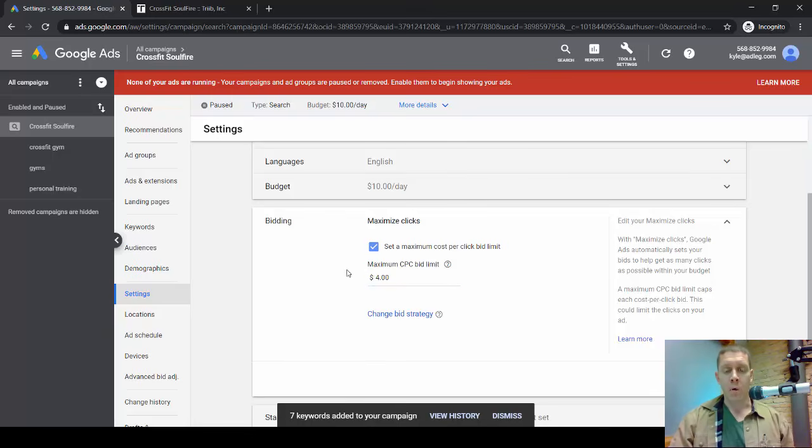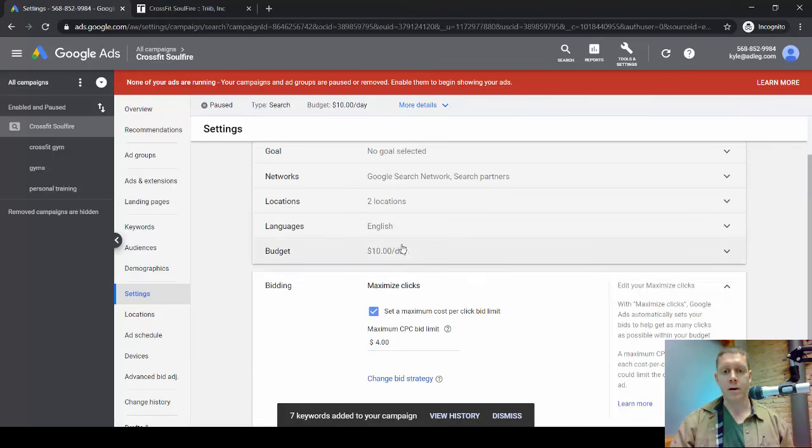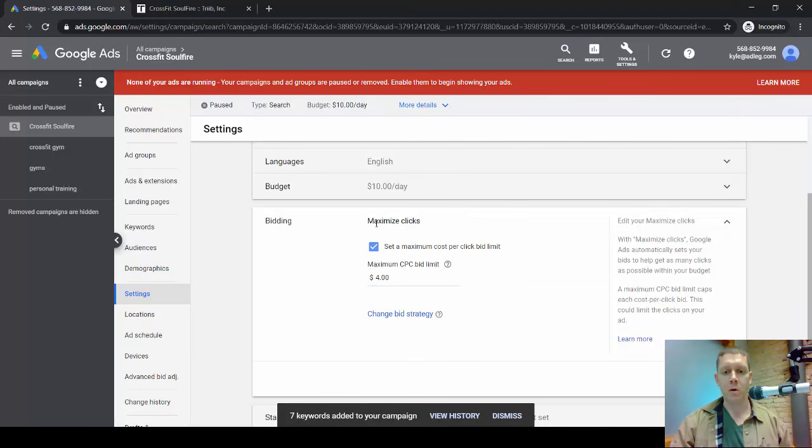Okay. Now, what Google's actually going to do with our $10 a day budget, they're going to try to get us as many clicks as possible from our keywords for $10 a day, but at the maximum, we'll be paying $4 per click. Now, this may mean that we could get 5 clicks at $2 a click, 10 clicks at $1 a click, or maybe just a couple clicks at $4 a click. But Google's algorithms are going to do their job to try to get as many clicks as possible.